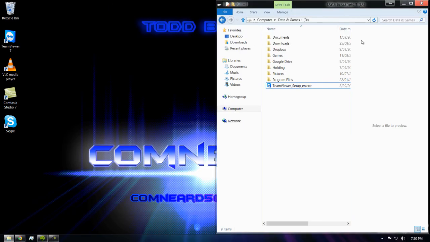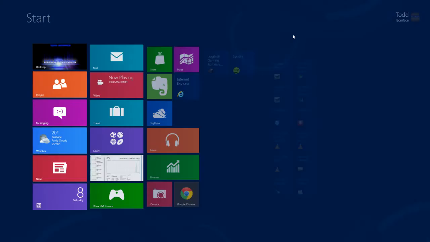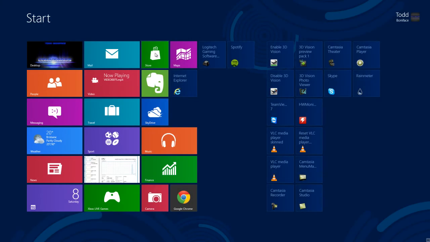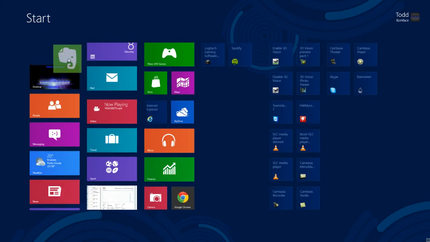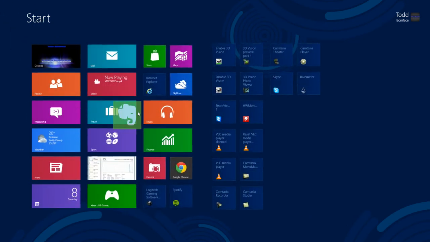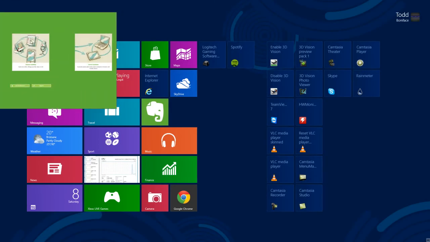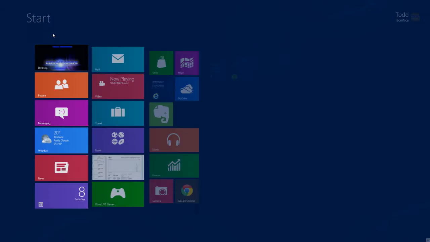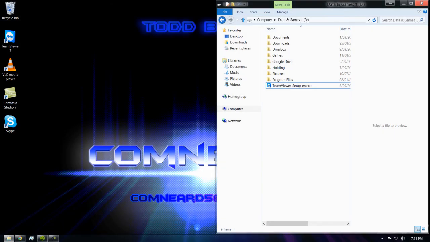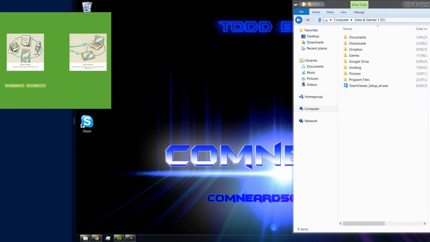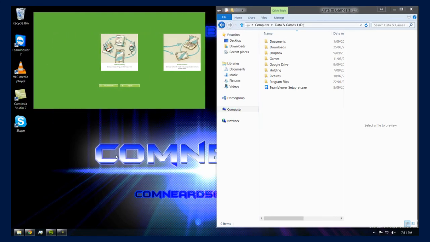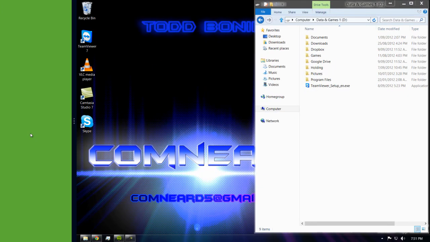Of course, we've got Windows Snap here. We can snap Metro apps, I should say. So let's open up Evernote, and we'll go back down there, and then we'll move our mouse over. Notice how I get a little preview of Evernote. We'll put her over there.